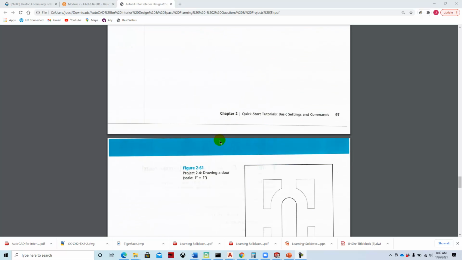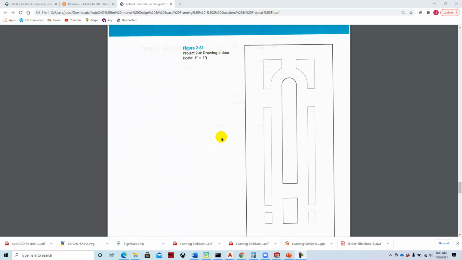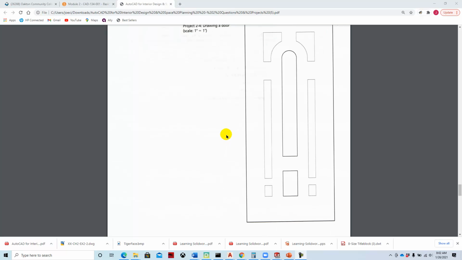So the drawing looks basically like a door, and the way they have this is that it's set up at a scale of 1 inch equals 1 inch, and I believe that should be 1 inch equals a foot if you're to use an architectural scale to measure it.